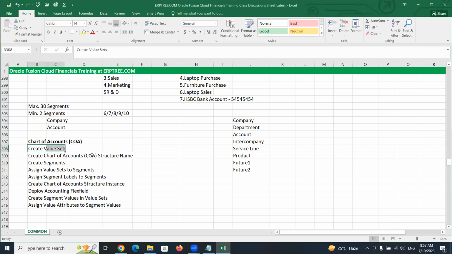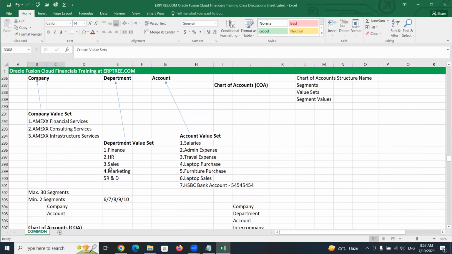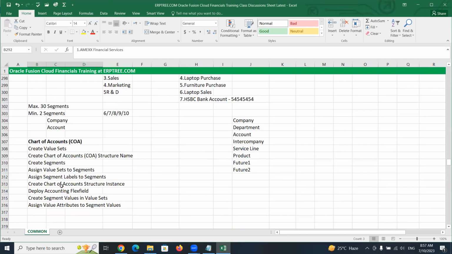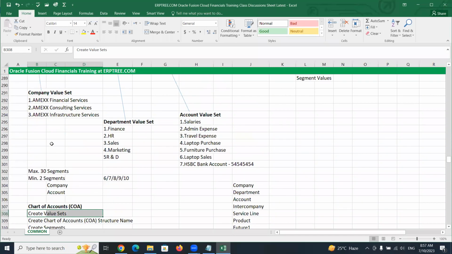So create value sets. Already we discussed. Anyway, we'll see in the system. This is how for each segment we have to create the value set so that we can list out the relevant values. As a part of this process, after creating value sets, you should not plan to create the values in those value sets.